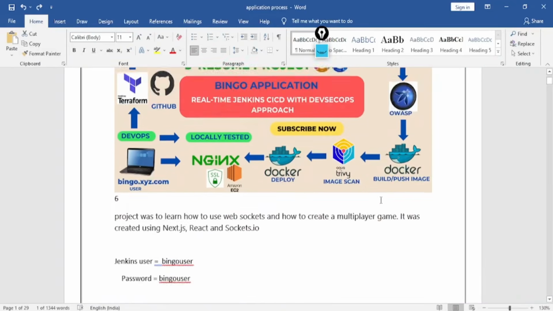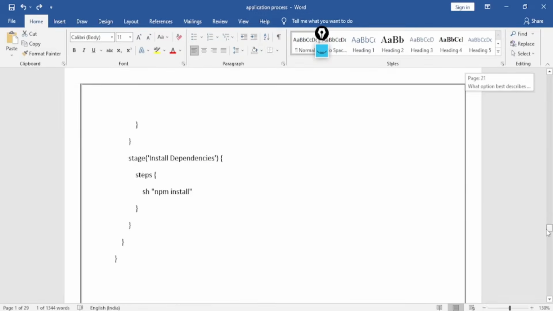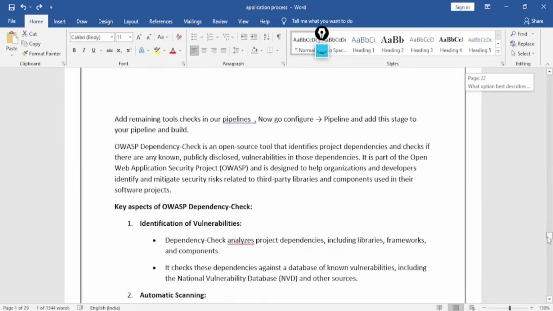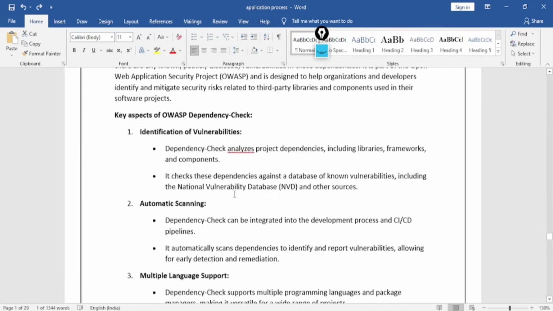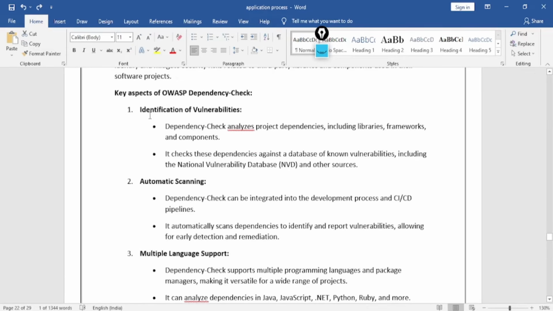So if I go down over here, you're able to see that I have mentioned all the things over here. Okay, so what the OWASP dependency check will do is identify any vulnerability available, right? It will analyze your project dependencies, including the libraries and frameworks which you're using, right?